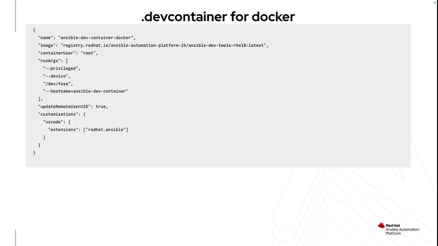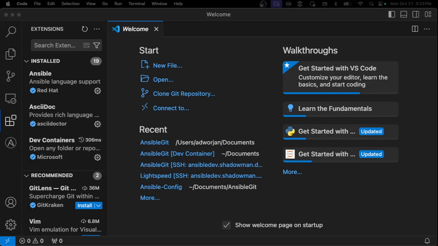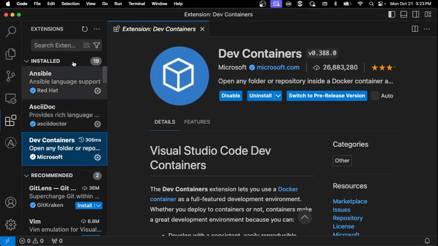So let's jump into the demonstration to see how this can actually work, starting from the very beginning with Podman Desktop running on my laptop and none of the container images or environments set up. First, let's jump into VS Code and get the dev containers extension set up and running. As you can see, I've already installed that dev containers extension. You can just search for it in the extensions bar. It is provided directly by Microsoft.